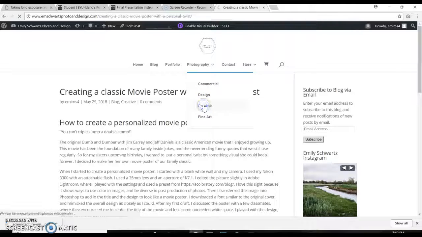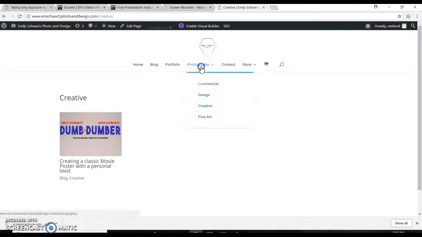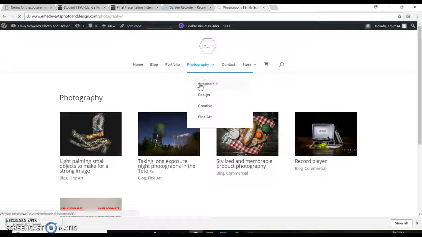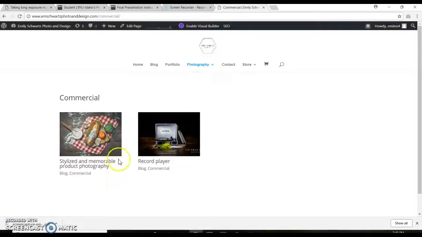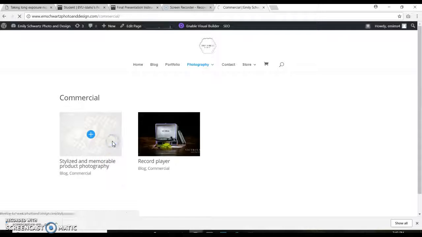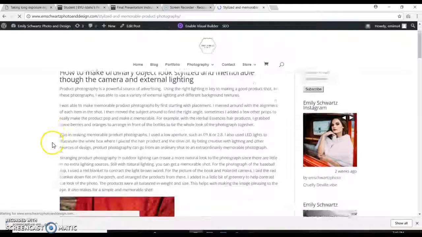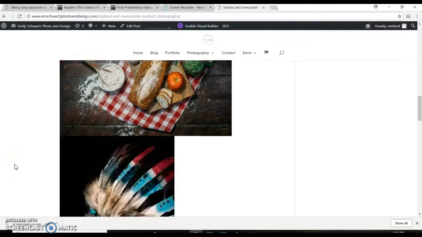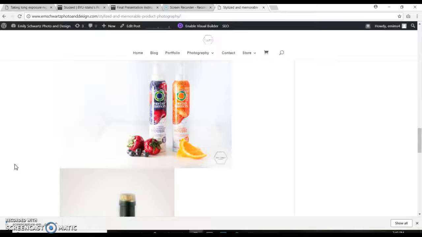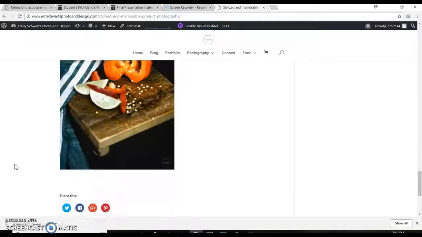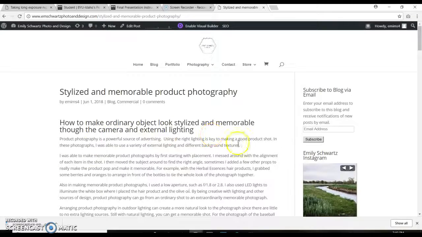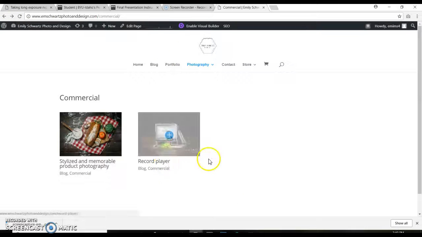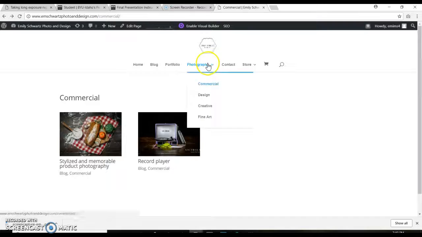And then for the commercial one, this last week, this is a post about some product photography that I did. And these images turned out pretty well. So it was fun to do that and post about those. And same with this record player. We had to take this picture for a product as well.